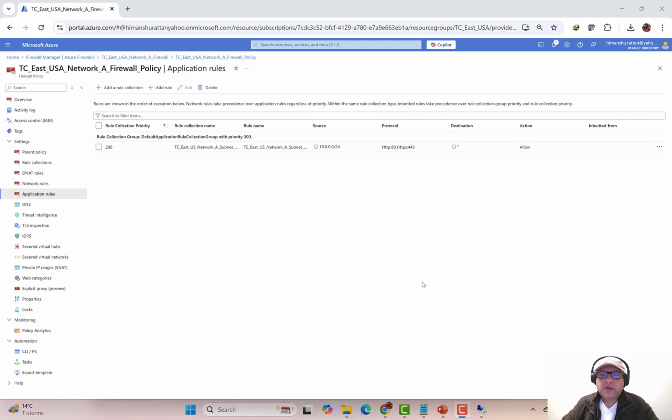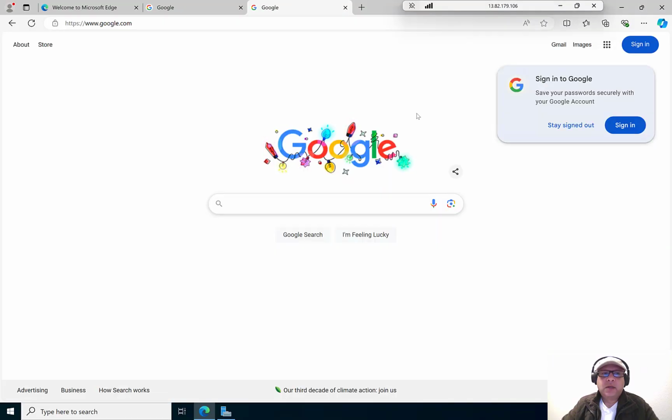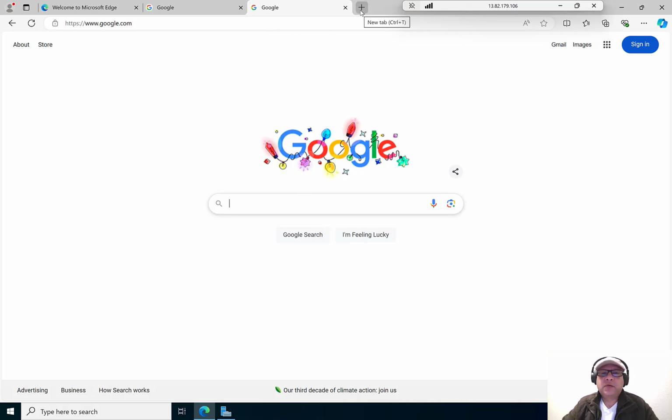Now let us go back to the virtual machine. And now we will try to access any of the websites once again. Wow, everything is now accessible because we have put star, which means everything is accessible.